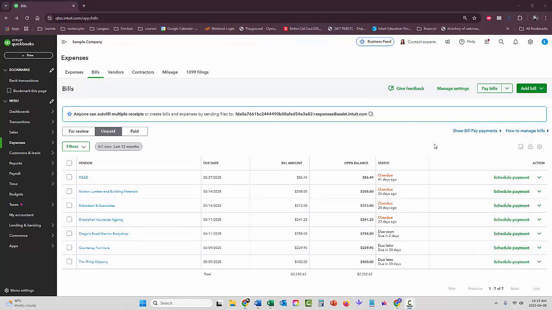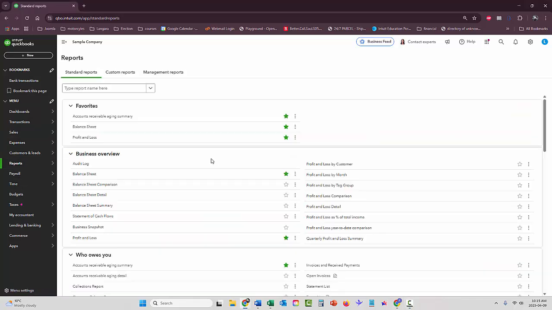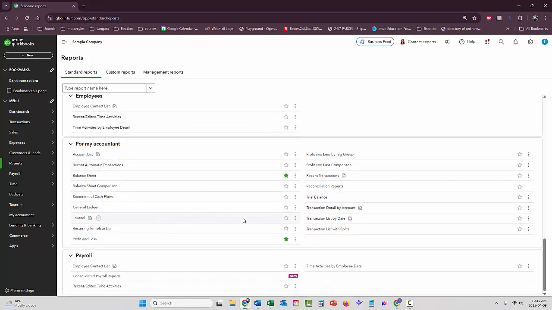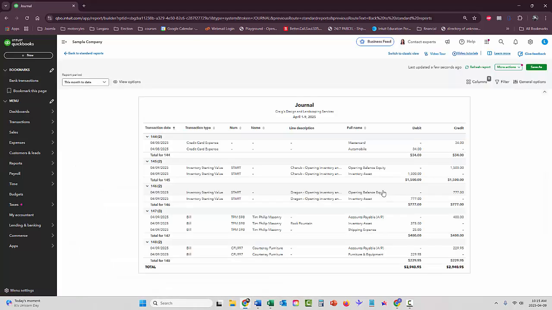So again, that is adding inventory, vendors, modifying inventory, vendors, and we quickly looked at a bill. Let's quickly take a look at the journal entry to see the transactions that were created from all of that. So again, we can look at reports, and then down to for my accountant. Again, I always throw a star next to that. We'll see how that works when we have our own company to work with. I click on journal.